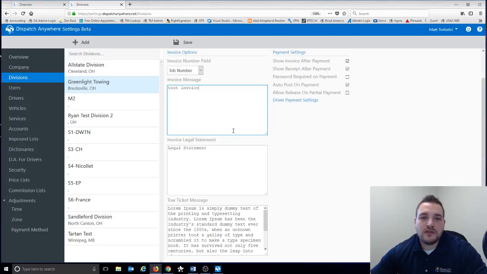We got an invoice message, an invoice legal statement, and a tow ticket message. So our regular invoice message is just going to appear on our invoices that we have in our system. It will appear kind of towards the middle or towards the bottom there.